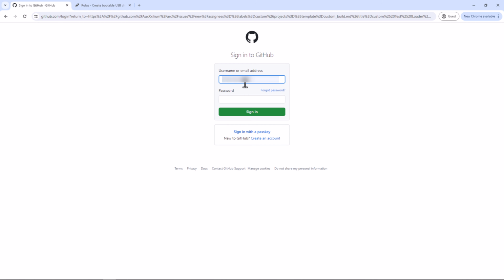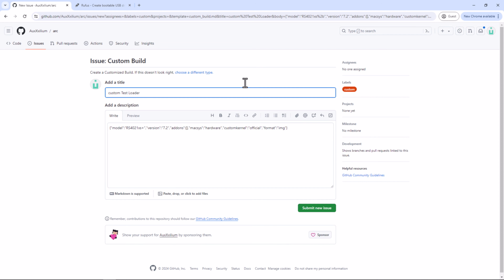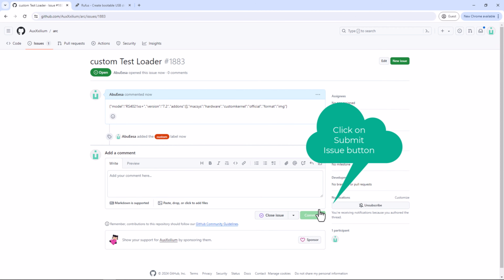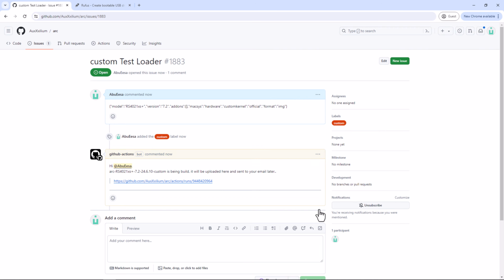You should have a GitHub account to download the loader. Please create your free GitHub account if you haven't already. I'll log in with my existing GitHub account. Once you are in, the system should have created an issue with a loader name under your account. Your loader build request should be processed soon, and you should see an automated response to your issue. In response, you should see your selected DSM model, and the system will also send you an email with the link.